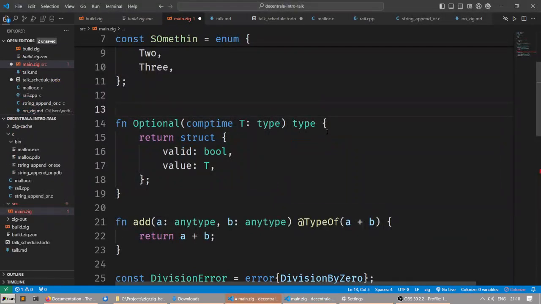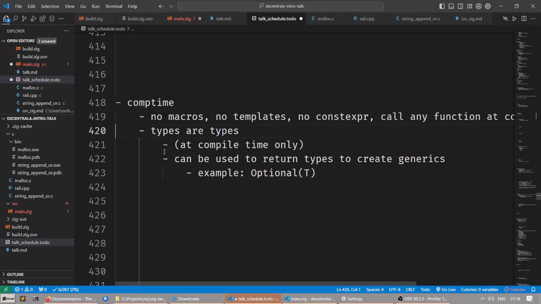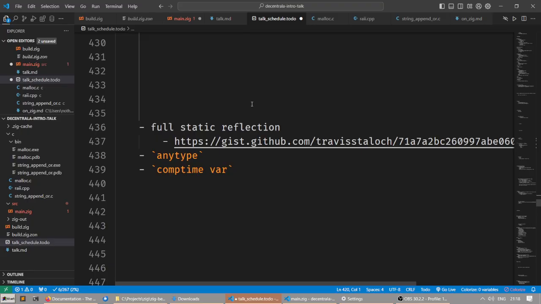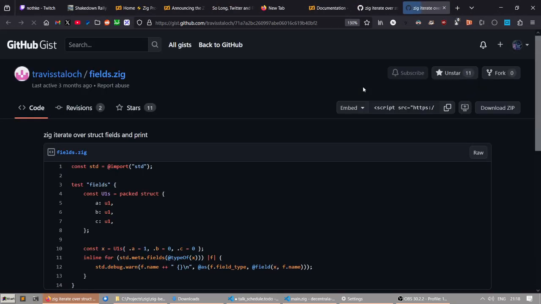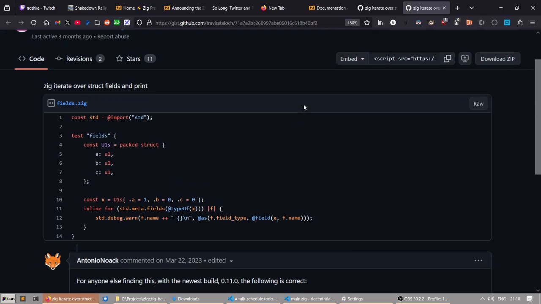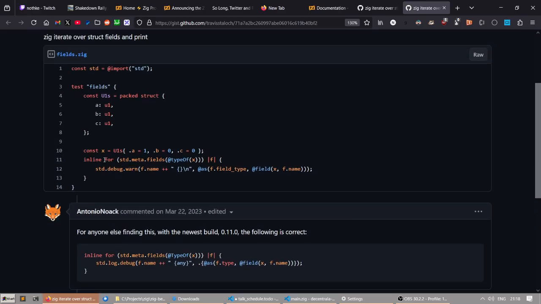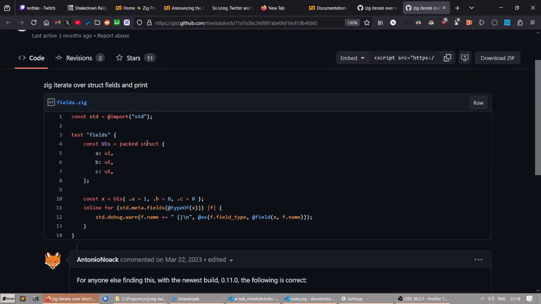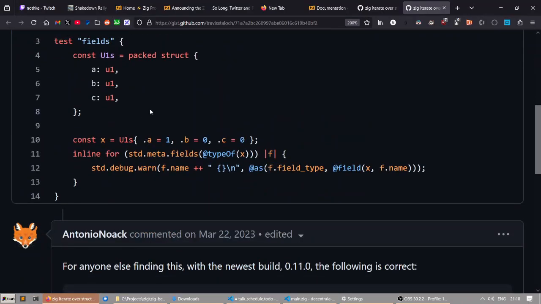So that is pretty cool. Can be used for, yeah, example optional. I already did this. But it actually has full static reflection, so we can inspect types at compile time as well. And this is where I really fell in love with Zig when I saw this. There is this gist where it creates a struct, and then it's inline for. It goes through fields. Can you see? No. Okay. It just walks through fields of type of X, and then outputs the names of fields, right?